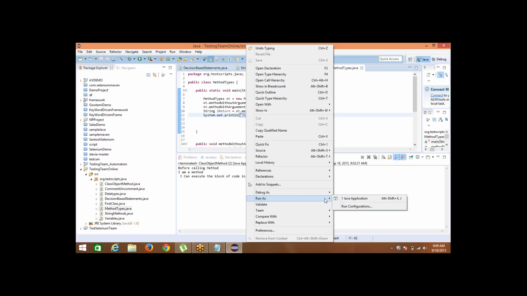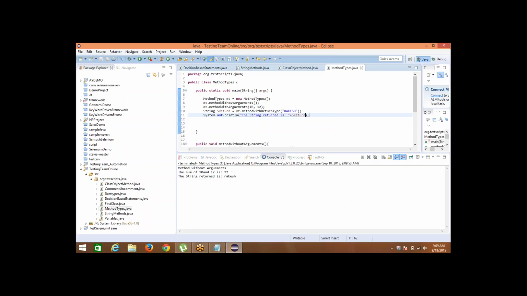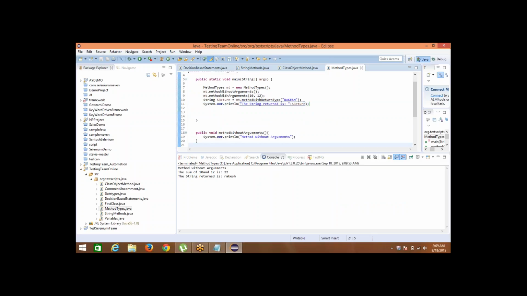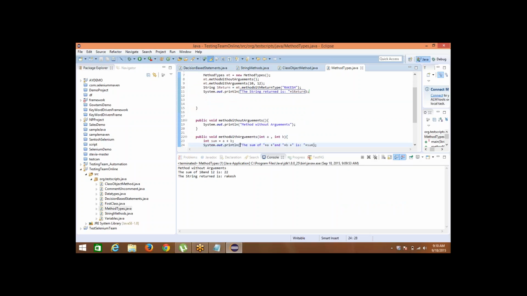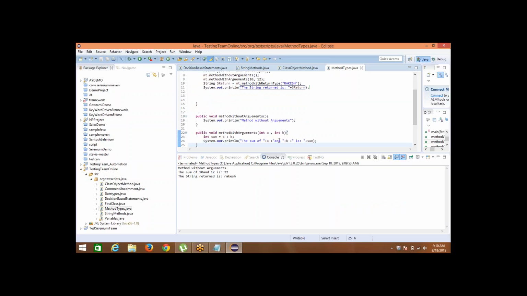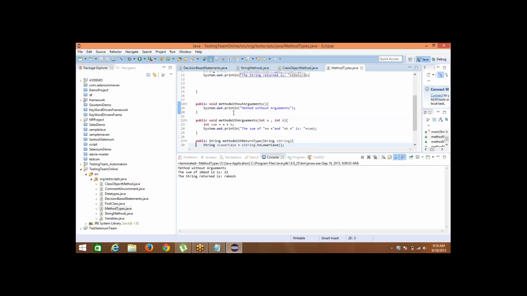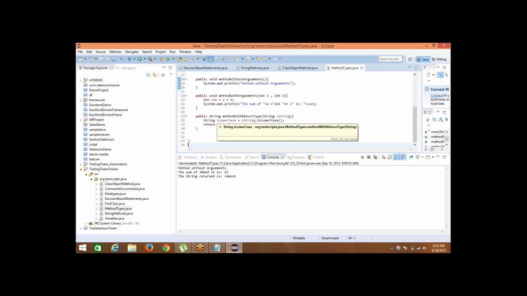Let me run it. You can see first this method will be called. You can see method without arguments is printed. Next, the sum of 10 and 12, 10 plus 12 equal to 22. After that, I have passed capital Rakesh here, but it is returning small case letters, since in this method I have converted it into lowercase and I have returned it. This is how there are different types of methods.